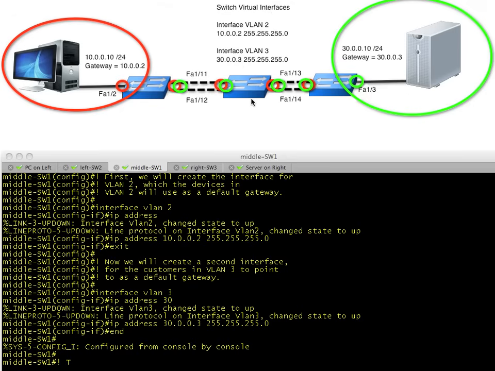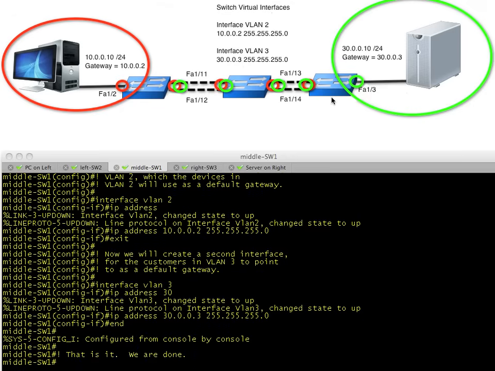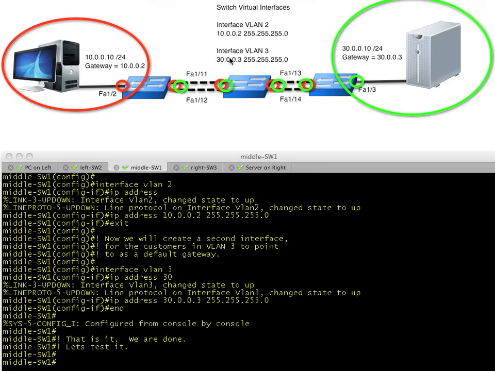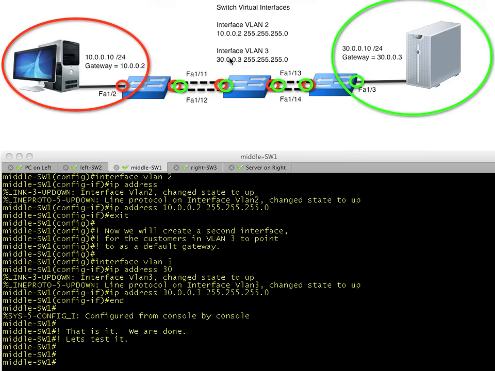Now, could we have done these commands over on switch 2 on the left or switch 3 on the right? Yes, it really doesn't matter. I picked a middle point, but these logical interfaces could be anywhere where that VLAN exists. And because the red VLAN, VLAN 2, is allowed across all the trunks, we literally could have had these commands on any of the 3 switches. Now, let's go ahead and test this.